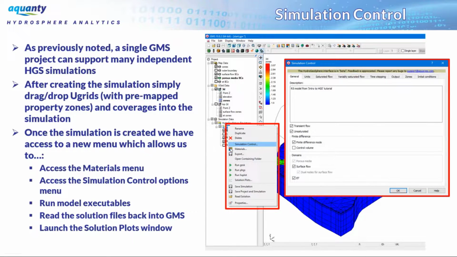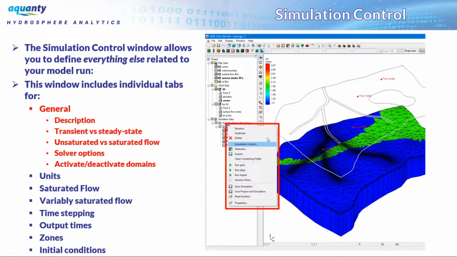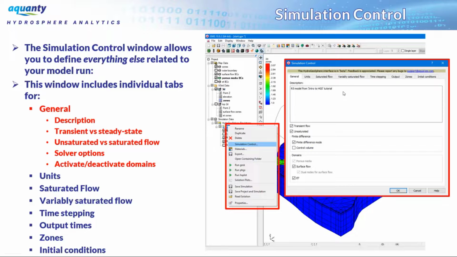So if we right click on a simulation and access this simulation control option, it's going to open up this window. And as I mentioned moments ago, this window allows us to define a lot of really critical but basic information about the HydroGeoSphere model. We'll be able to define things in the general tab here. We can provide a description of the model, determine whether it will be run in transient or steady state mode, whether it will be run in saturated versus unsaturated mode, whether or not we want to include the optional domains like surface flow and evapotranspiration. We can choose our solver type, things like that.